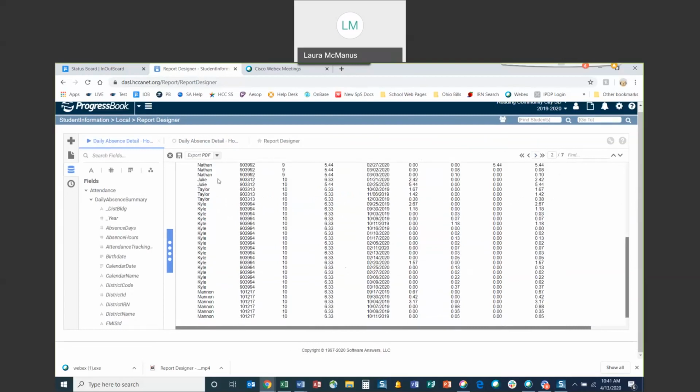You see like it's split after Nathan, and Julie's missed 2 days, but how many days did she really miss? On this day, she was only due in for 6.33 hours. And on this day, it turned to 5.44. So like obviously her calendar changed.